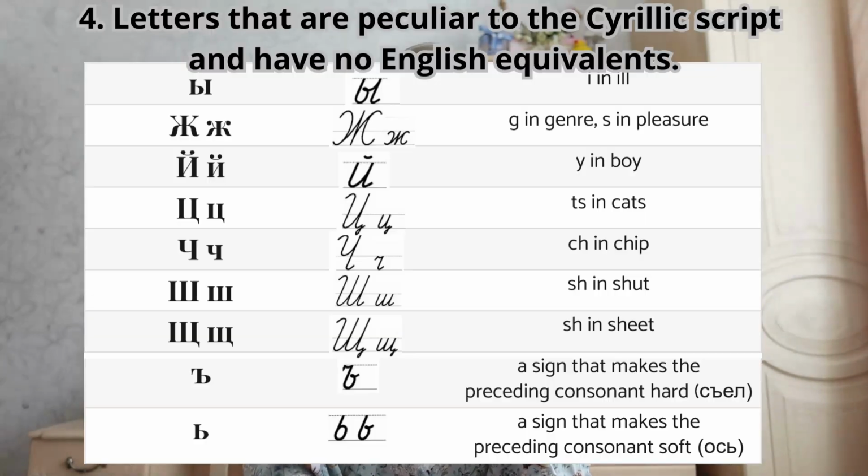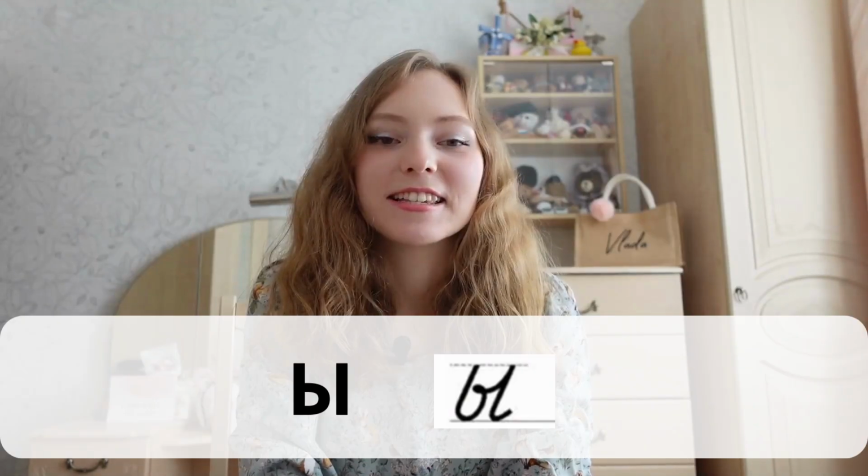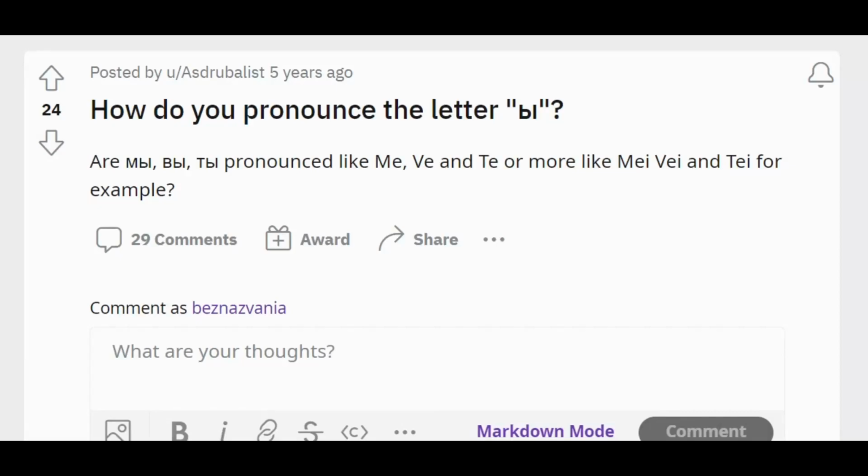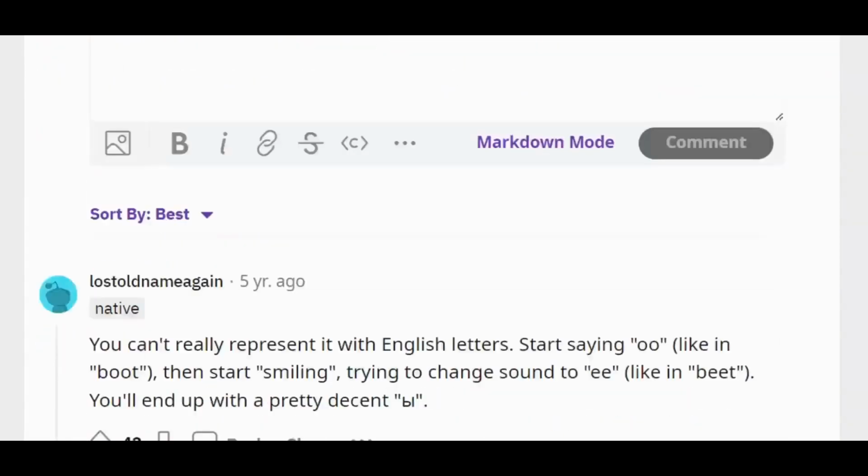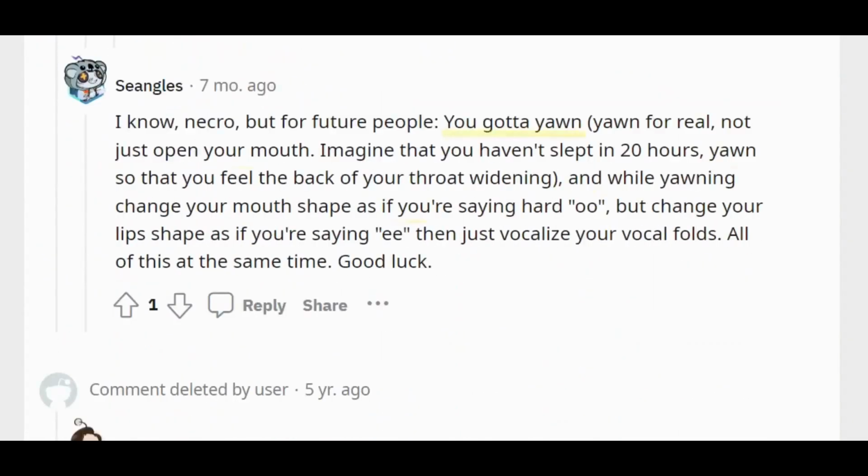And we are moving on to the last group, letters peculiar to the Cyrillic script. The first letter is U. I found a very useful piece of advice on Reddit. In this thread, how do you pronounce the letter U? Someone named Single says, quote, "You gotta yawn for real, not just open your mouth.